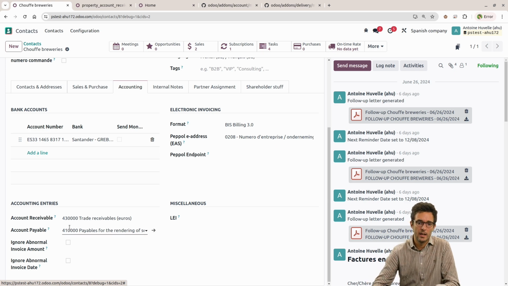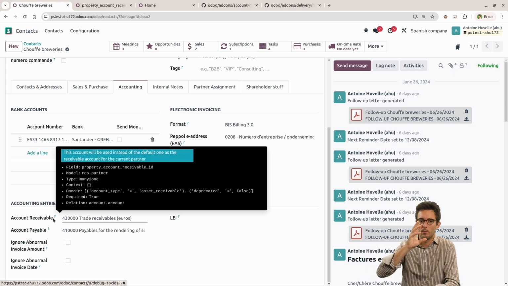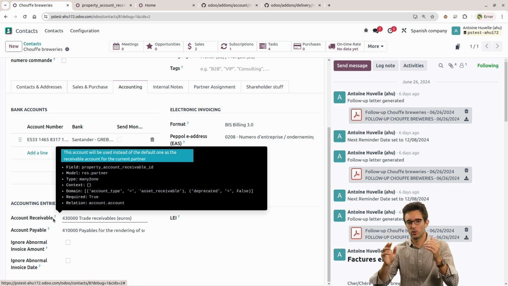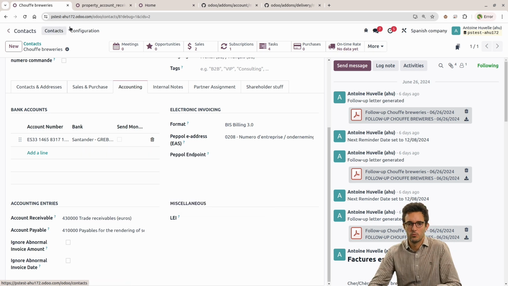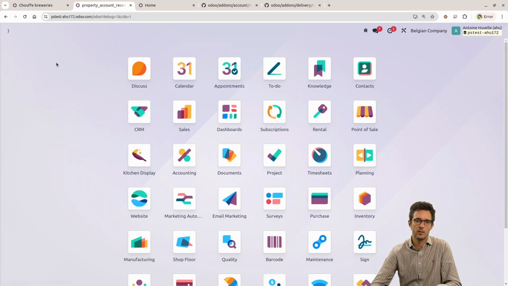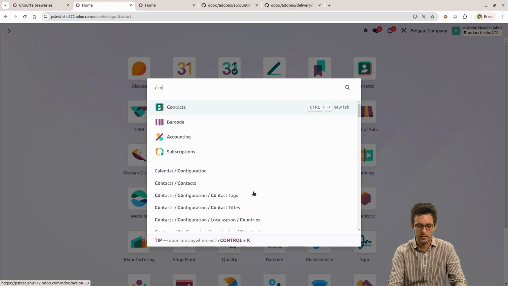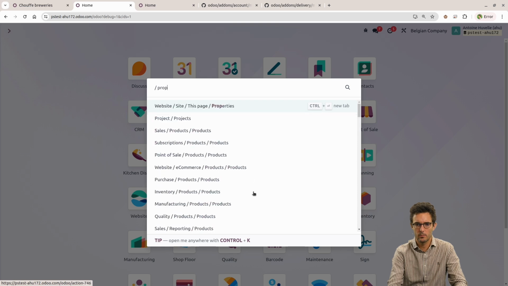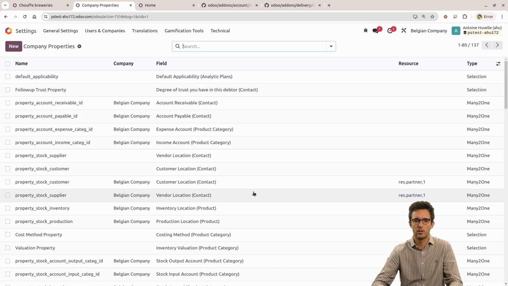How do we do that? It's simply the idea of keeping a many-to-one field instead of having a one-to-many with different values depending on the company, and having this information recorded inside Odoo. If you want to see where it is located, you can go in the settings, type properties here, and you will see company properties.